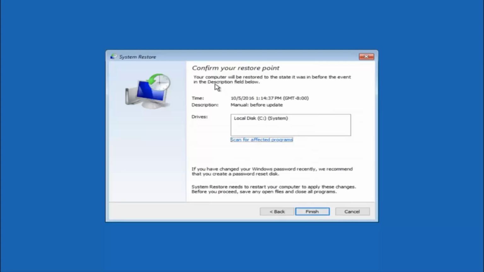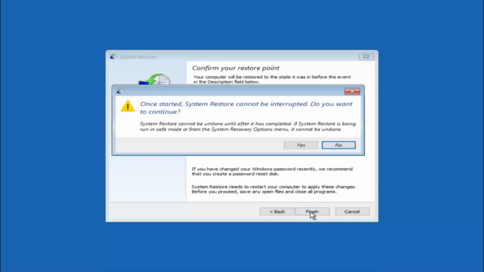This will just confirm that you're going to restore back to this specific timestamp and which computer drive it affects. And please keep in mind it says if you've changed your Windows password recently, we recommend that you create a password reset disk. So just keep that in the back of your head before you do this, and then left click on finish, and then you'll receive a warning saying once started, system restore cannot be interrupted. Do you want to continue?